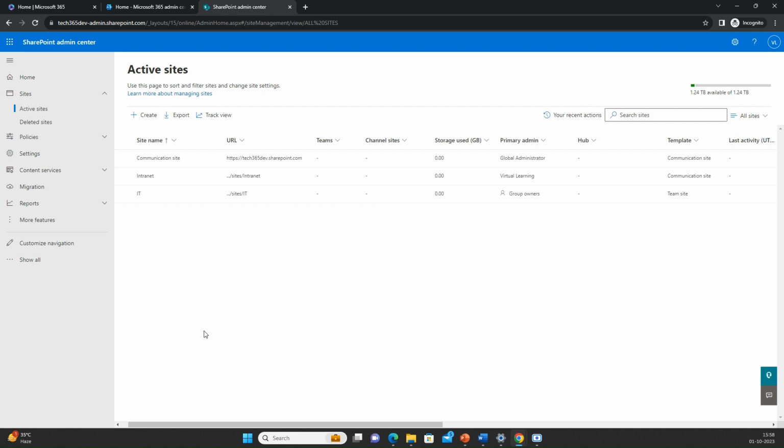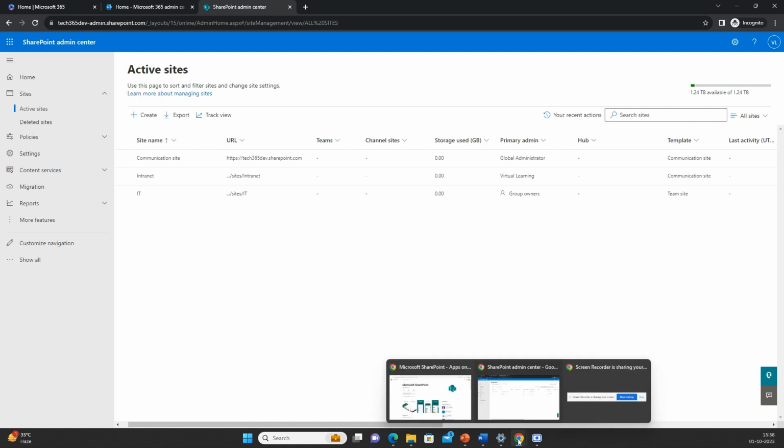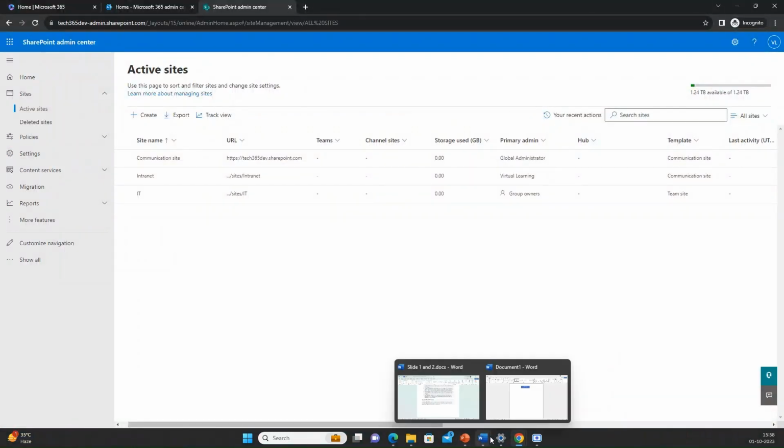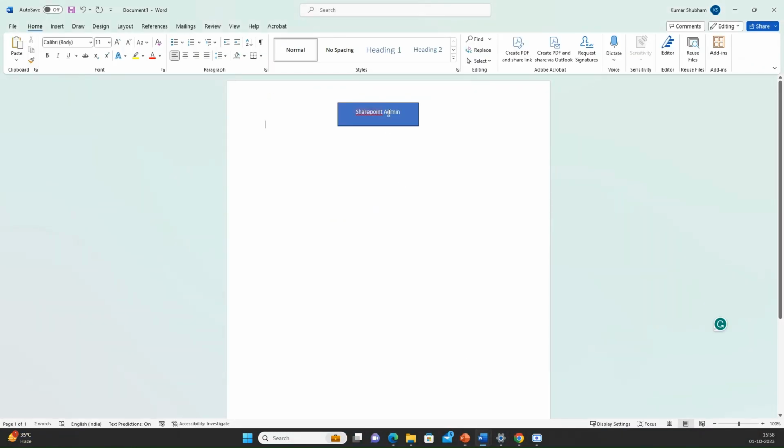Now coming to the architecture. This is the UI part which helps the admin to create the site. This is at the admin level. Consider what I was showing you: this is the SharePoint admin, where he has the option to list all the SharePoint sites, and he has the option to create a site.